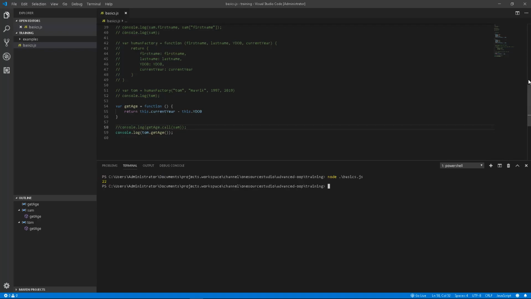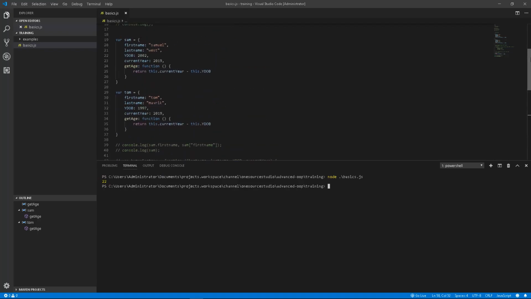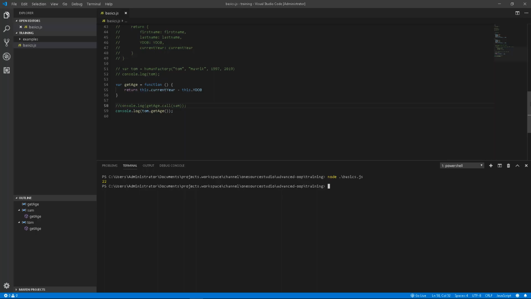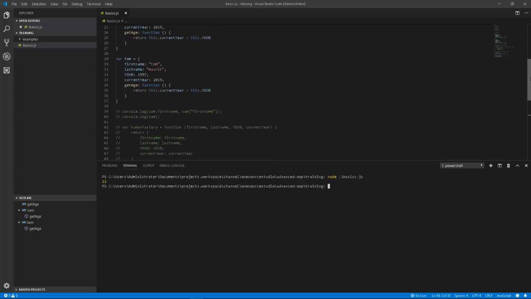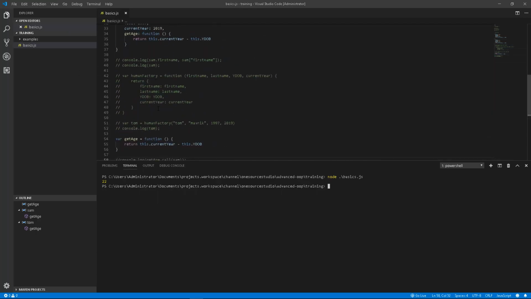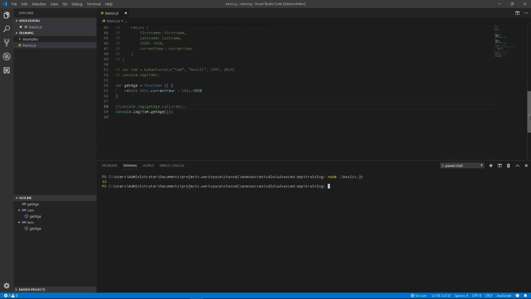So Tom is 22 years old, a bit older than Sam, but that's just a basic example. So we can use a factory function to create a lot of instances of objects. I'll tell you when you should be using factory functions and when to be using constructors in just a second. Okay, let's comment this out.